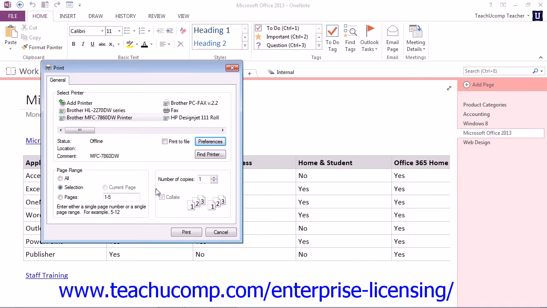Back in the Print dialog box here, let's take a look at the Page Range section here at the bottom. In this section, you can control which pages are printed. You can first of all select All to print all of the pages, Selection if you want to print only information you have selected on the page, Current Page to the right, or Pages, which allows you to print just certain pages by entering page ranges.